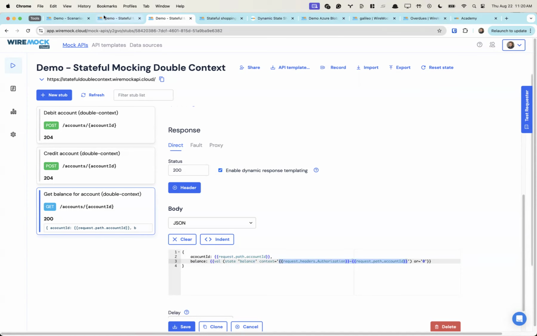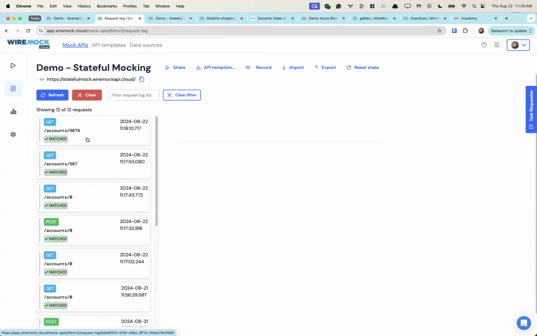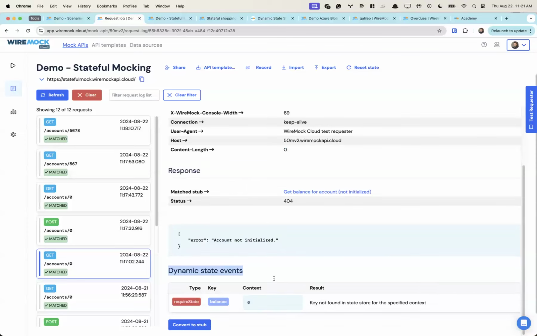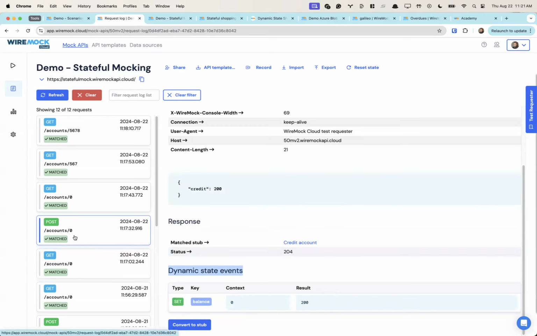Now, what's really helpful in these is if we come into the request log and take a look at some of those accounts that we just did. When we did our get on account 0, we saw that we had that error of account not initialized of 0. You'll notice that we've added some specifics when referencing dynamic state events. So in this case, we were requiring for this to be a match, right? That the required state of the balance needed to be something. But in this case, the key wasn't found yet. It hadn't been stored. Remember, we had reset the state and it was a null value. That's why we fell back to our other stub.